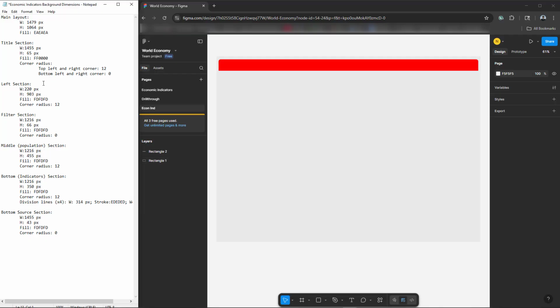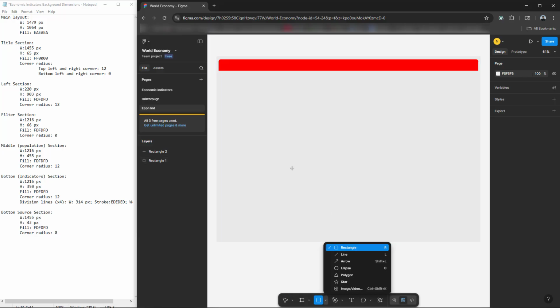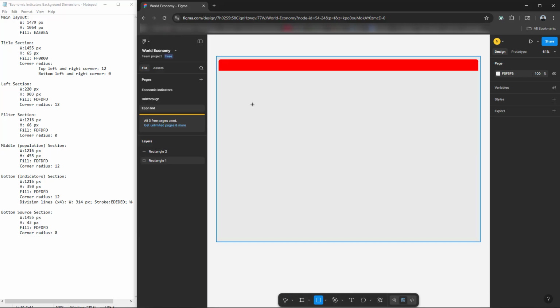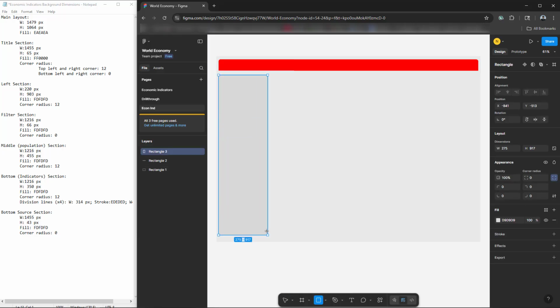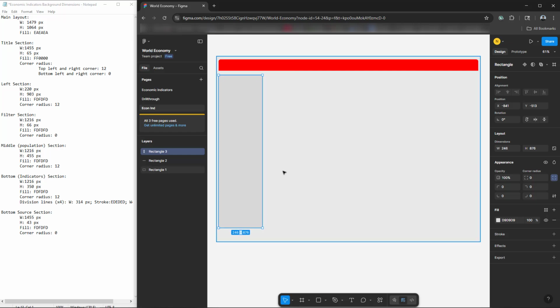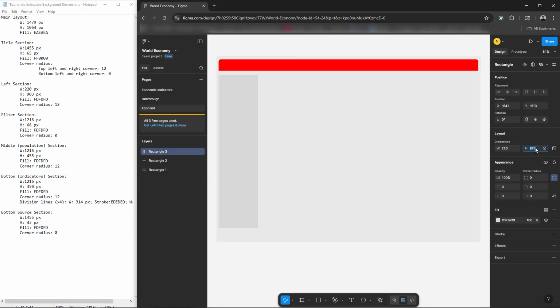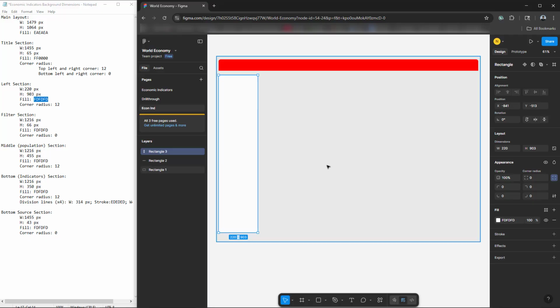Perfect. Left section, let's do the same. Insert here another rectangle for the left section, and this should be for the new card visual. This is going to be 220 for the width, and then for the height this is going to be 903, and then for the fill this is going to be this color right here. Control C, Control V. And then the corner radius is going to be 12.